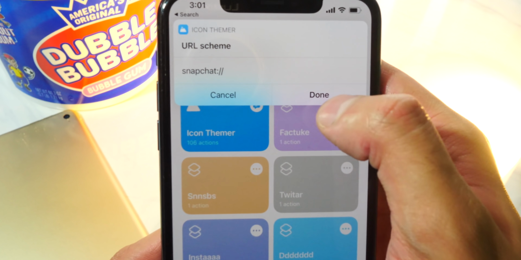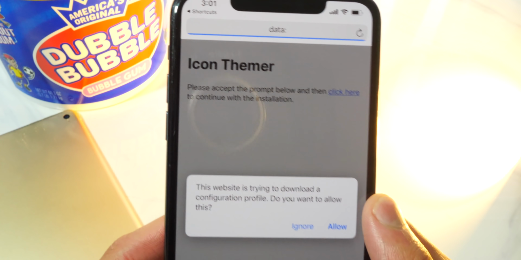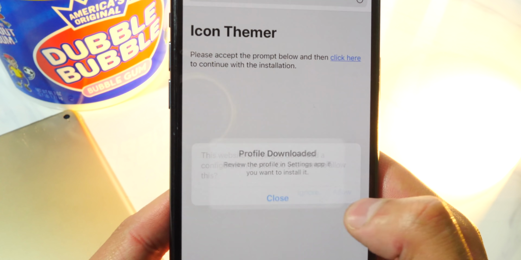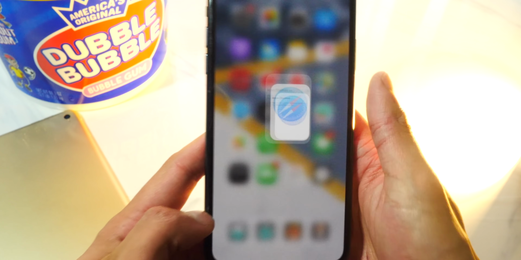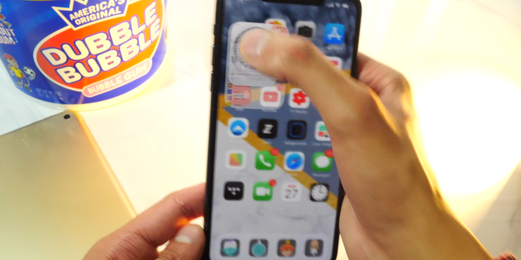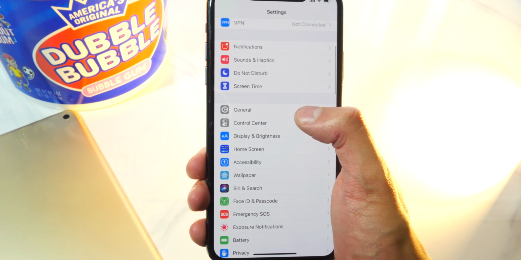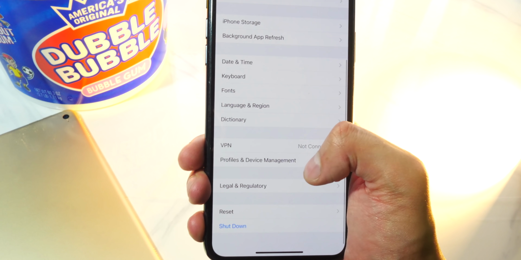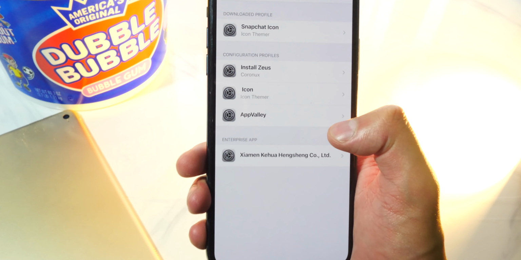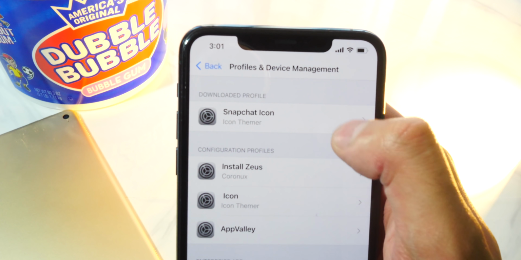And now it'll bring this up. Just simply hit Done. Don't change anything over there, and you'll be brought right here. All you gotta do is tap on Allow for the profile. It'll say Profile Downloaded. Hit Close. Exit out of here, and now open up your Settings application. Once you are in Settings, scroll down until you find General, and then over here, scroll down until you find Profiles and Device Management. Tap on into there, and you guys will see on the top, it says Snapchat icon.